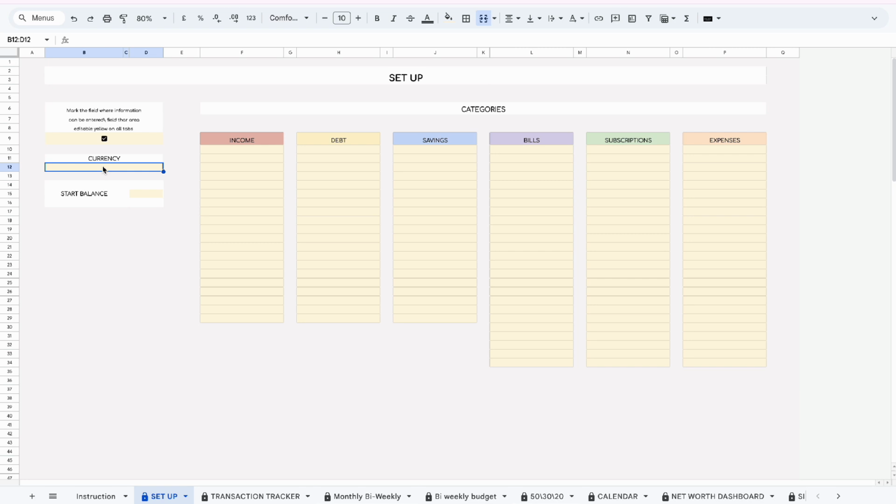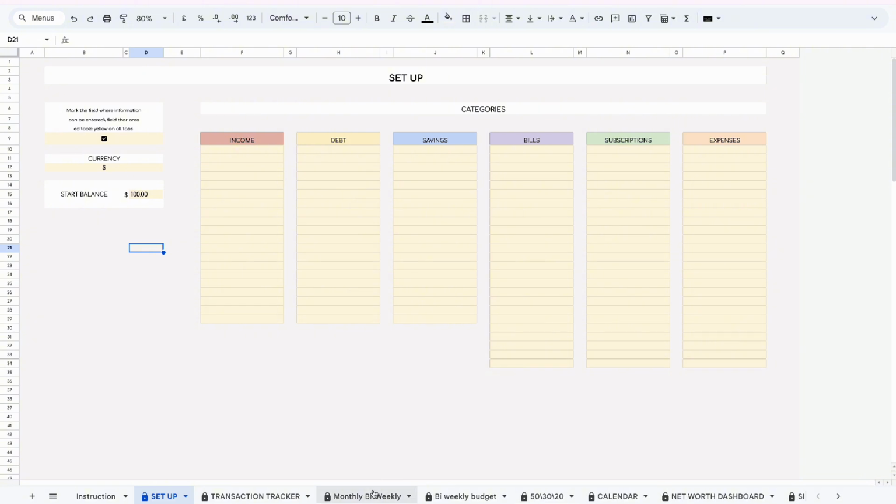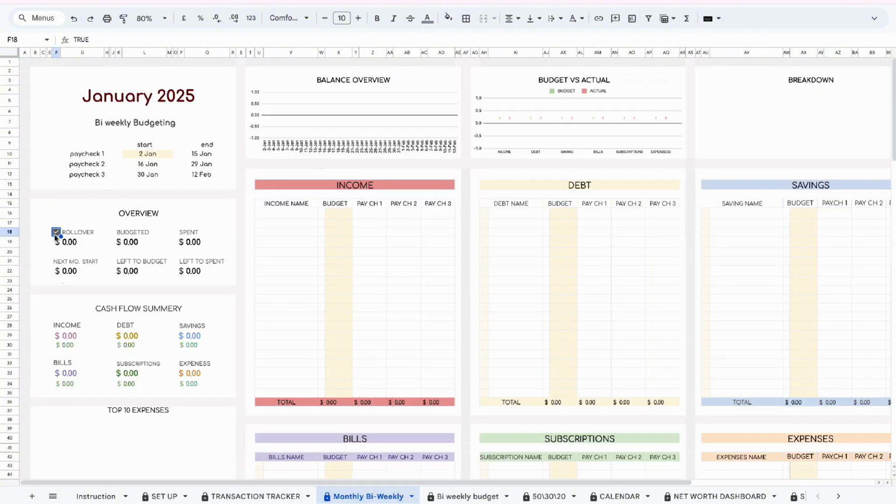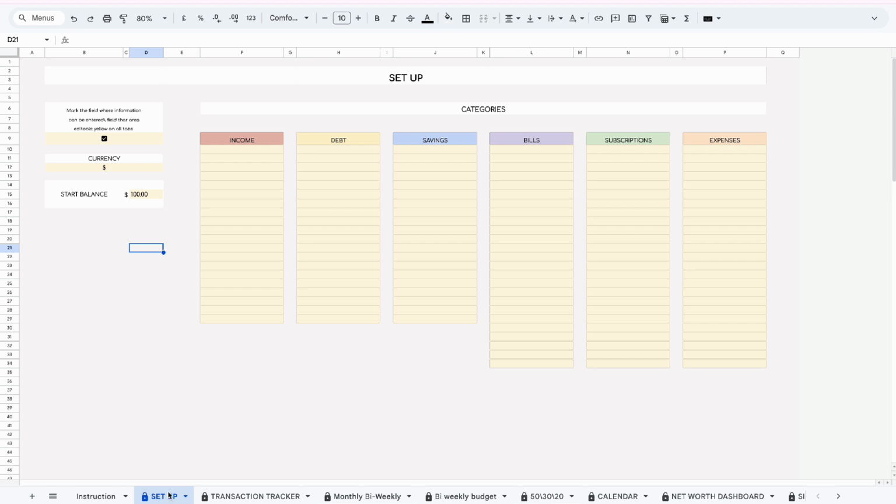Next, you'll see a section for currency. Here, you can change it to any currency you prefer. Below that, you'll find the starting balance. Enter your starting amount here, and when you move to the Budget tab, be sure to check the Rollover checkbox if you want the starting balance to be added to your monthly budgeting. If not, simply leave the checkbox unchecked.